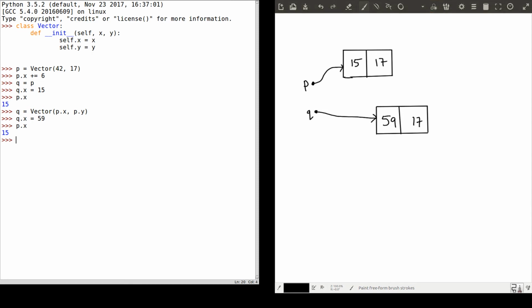The next thing we did was define a class called circle. So this is exactly the same code as before. It has a center and a radius.